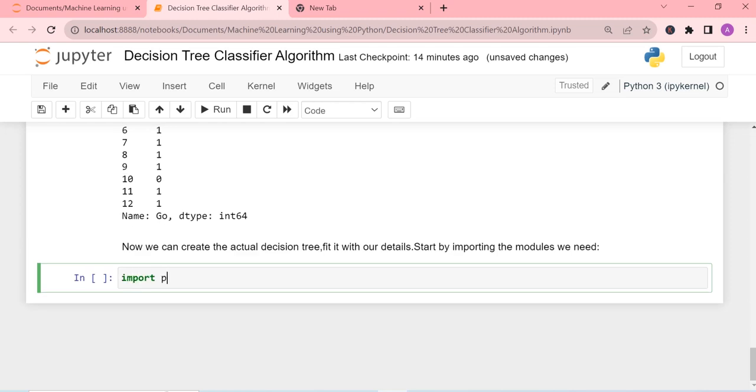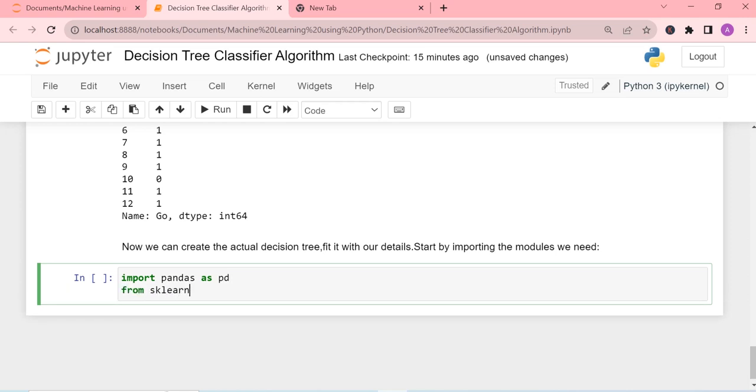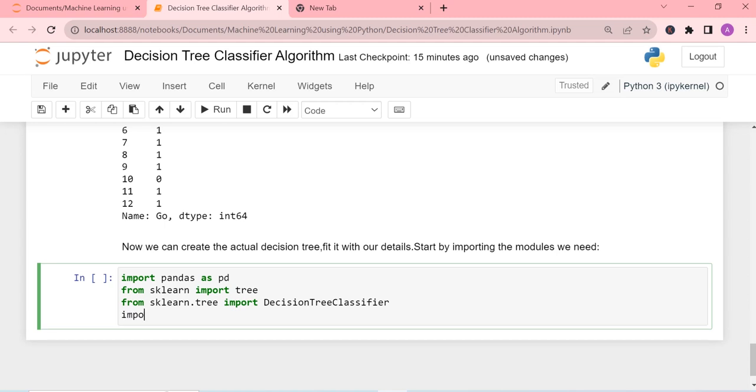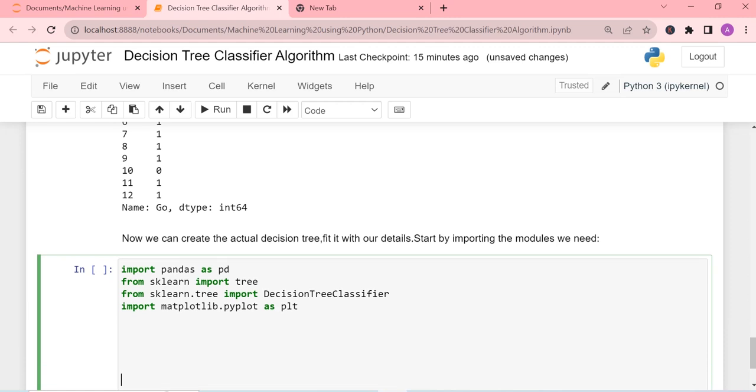So let's first import pandas as pd, and then from sklearn, let's import tree, and then also from sklearn.tree we will import DecisionTreeClassifier, and then we will import matplotlib.pyplot as plt. Alright, now we have to create our data frame.